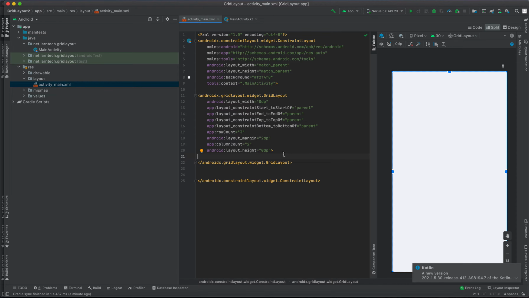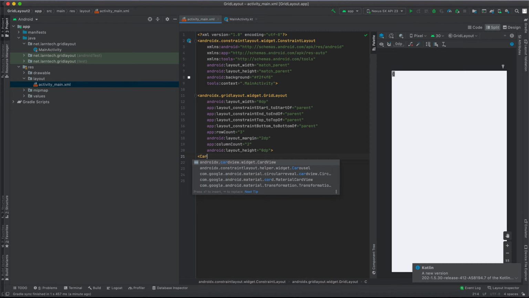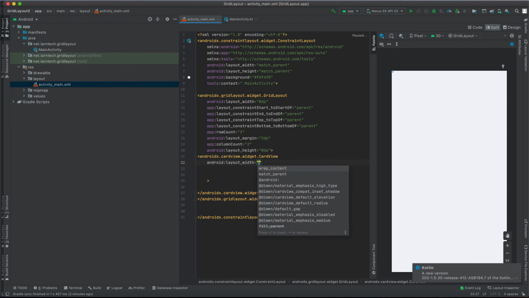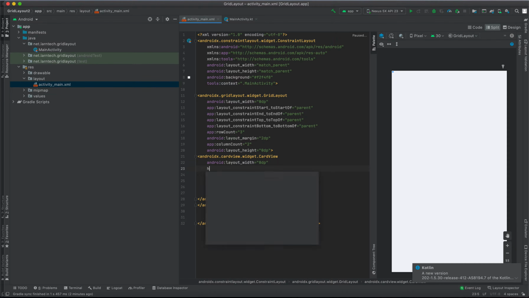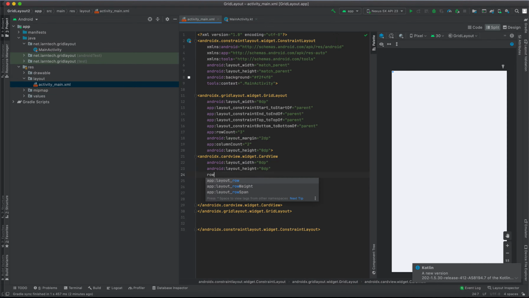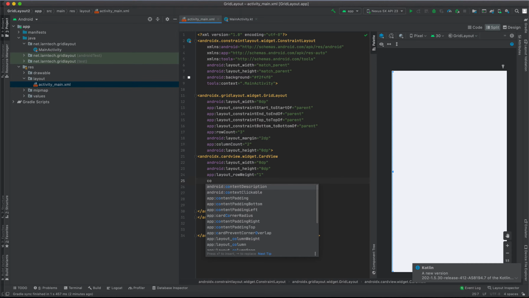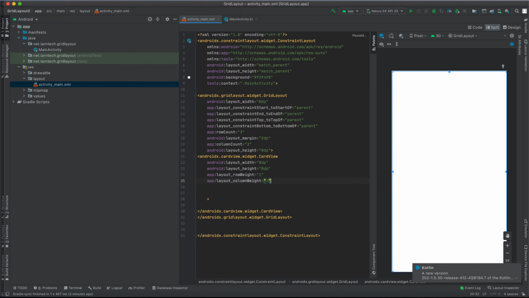Then I'm going to have card view here and I'm going to give it width, which I'm going to give 0. I'm going to give height, which I'm going to give 0. And then I'm going to have row weight and I'm going to give it 1. And then I'm going to have column weight and I'm also going to give it 1.